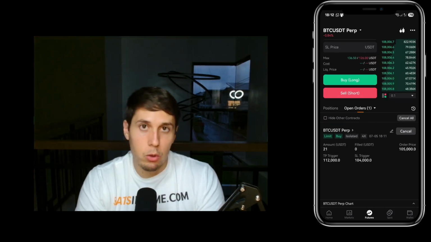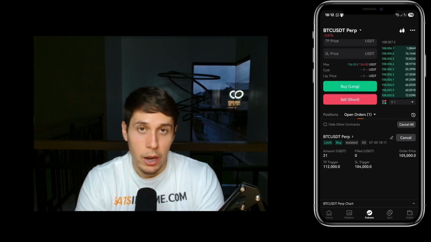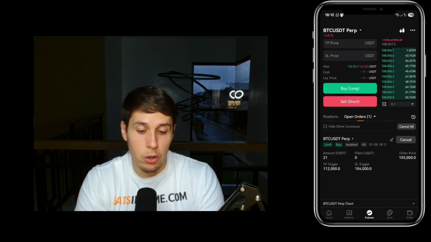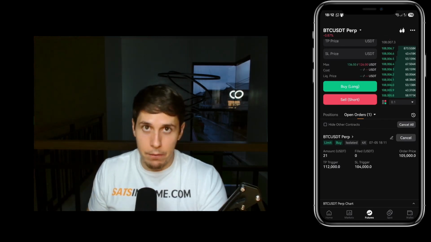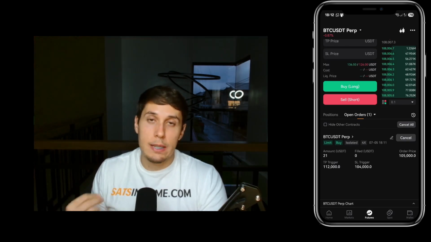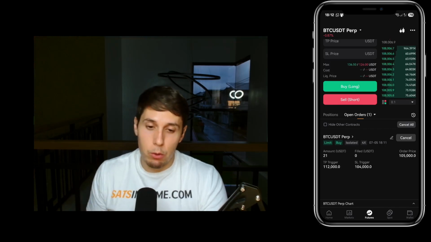What's also important to know is that you are not really charged anything for this order. This is just an open order. You're only gonna be charged when this order actually gets filled. The moment this order gets filled, you're gonna be charged trading fees, right? And you're also gonna start to pay funding fees for the leverage you use. That's very important for you guys to understand.